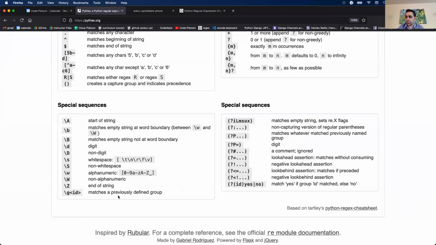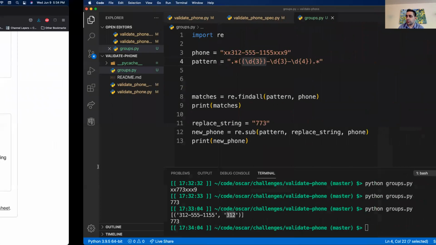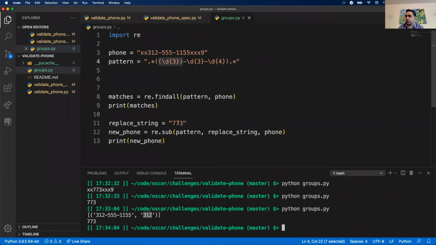And that, I believe, is with matches of a previously defined group. So if I do /G and then ID, let's give that a try. So if I do, how do I do this? I think /G here. Oh, I know what I'm doing.